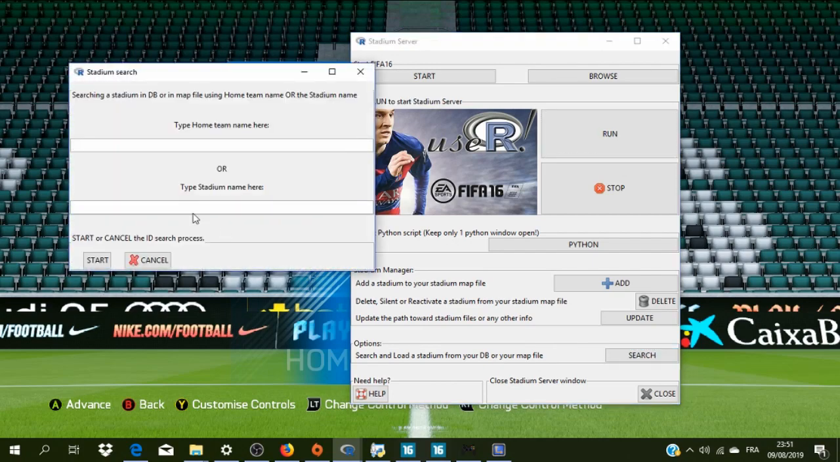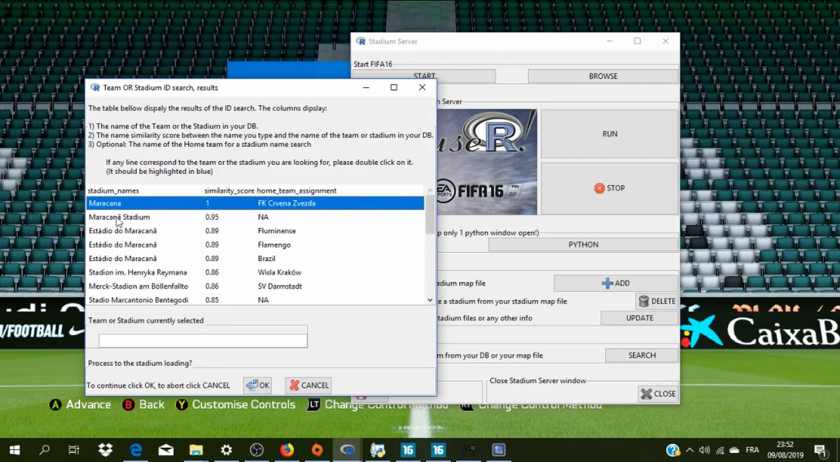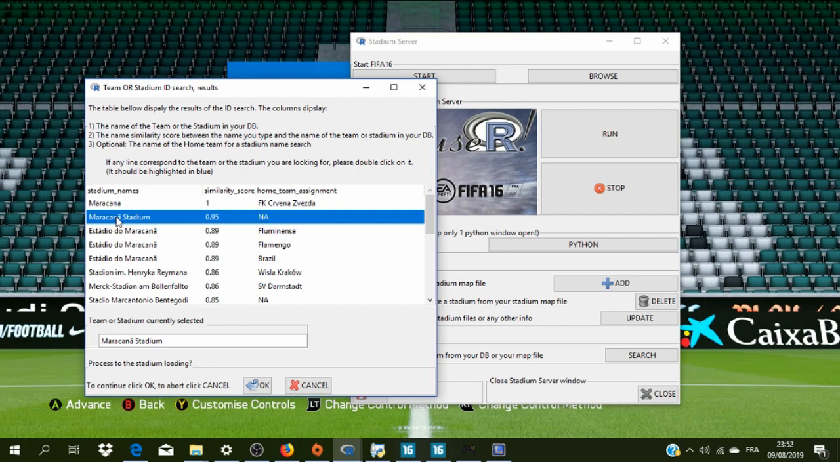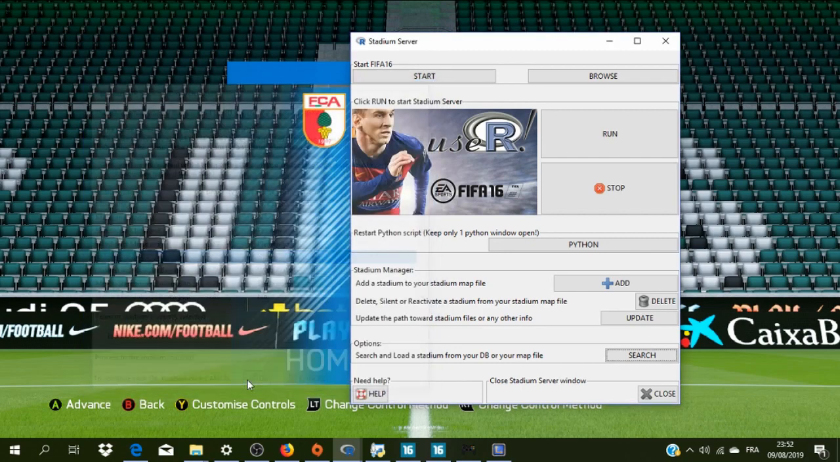Okay, so we have seen this beautiful stadium. Let's try something different now. Let's say for our next game we want to load any particular stadium from either our game database already installed in our game, or from our stadium map file. Okay, we go for Maracana, so the next game is played at Augsburg, and we try this funny thing to play at Maracana. So we type in the stadium name and we get results. You see we have different Maracana here. Okay, let's select the one that is linked to the Brazilian national team.